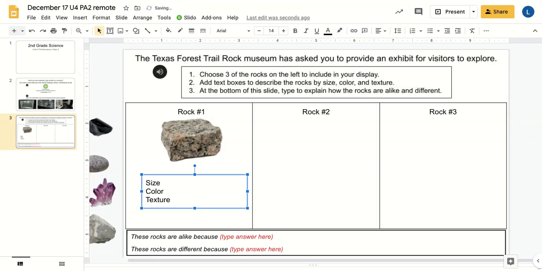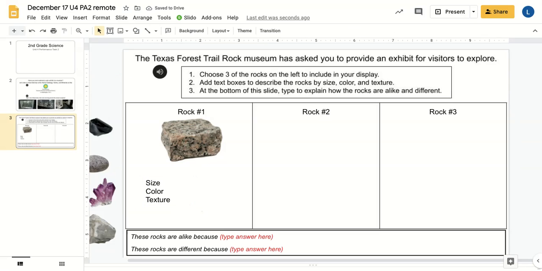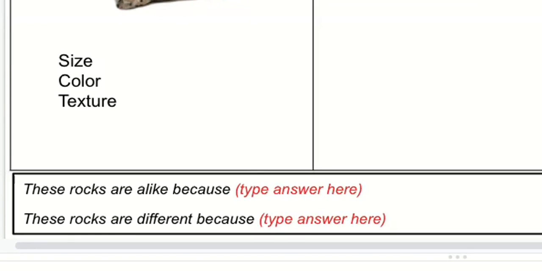for your rock description. The last thing you will need to know how to do is this text box at the bottom right here. You're going to type in your answer to part 3, where it says at the bottom of this slide, type to explain how the rocks are alike and different. So you can delete this part right here and type your answer right there, whatever that might be.